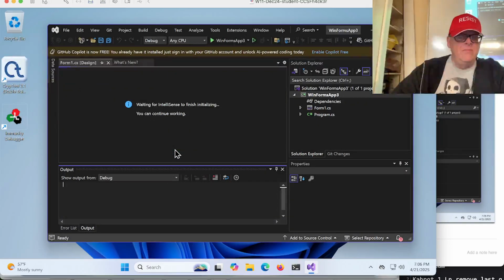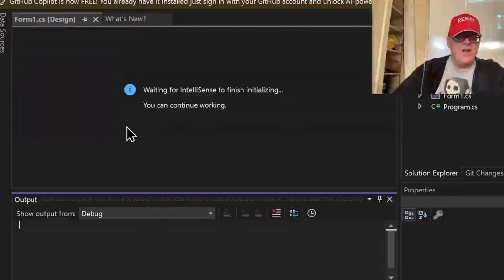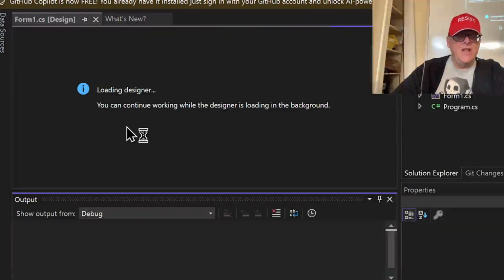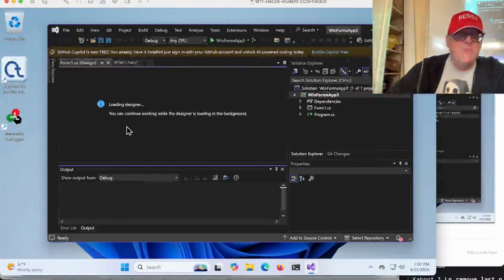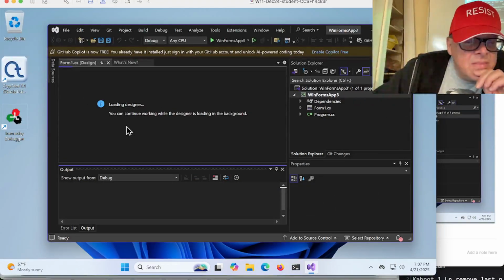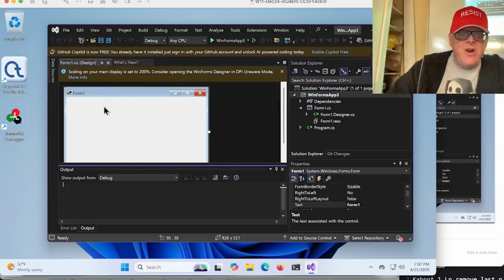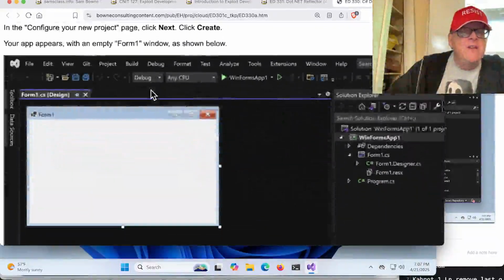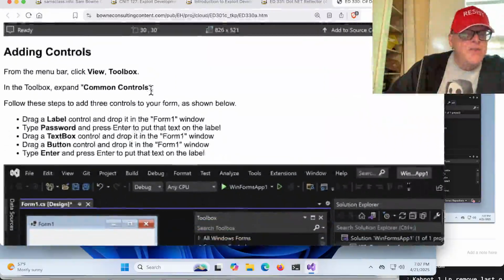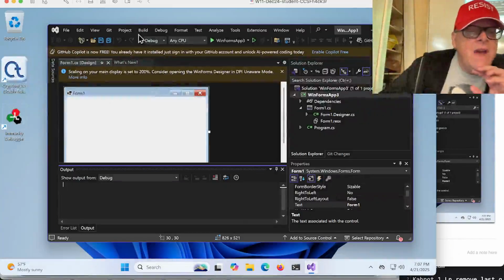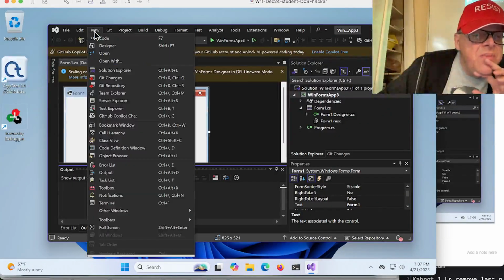Okay, and now, waiting for IntelliSense to finish initializing. Hopefully that loads the designer. Good. There we are. Now I have a visible form app here. And now you build things out of the graphical elements. So I have to get the toolbox to appear, which is View, Toolbox. And then I can drag things onto the screen.